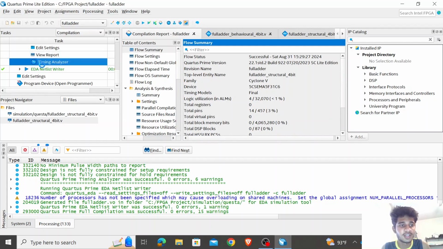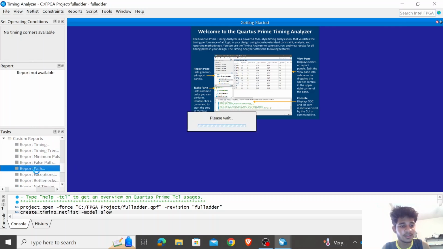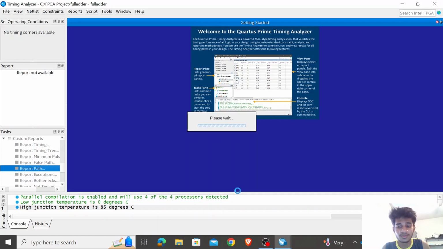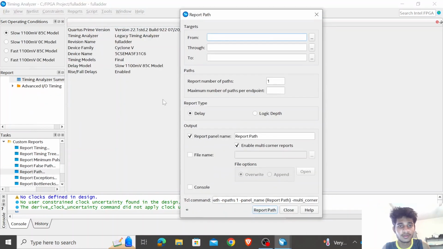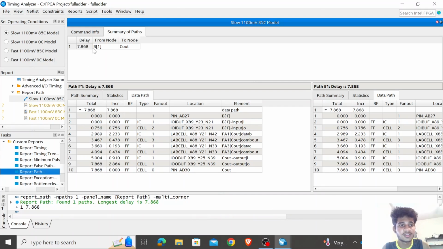So let me show you the timing analyzer. I'll click on report path to get the critical path. So I'll click on report path. This is the delay for the structural, that is 7.868, and it's from B to C out.